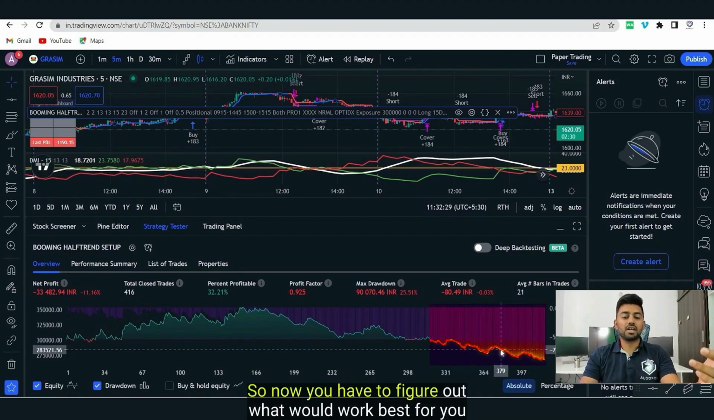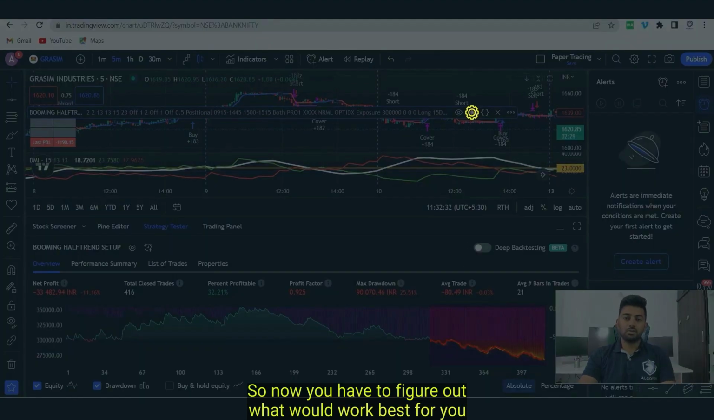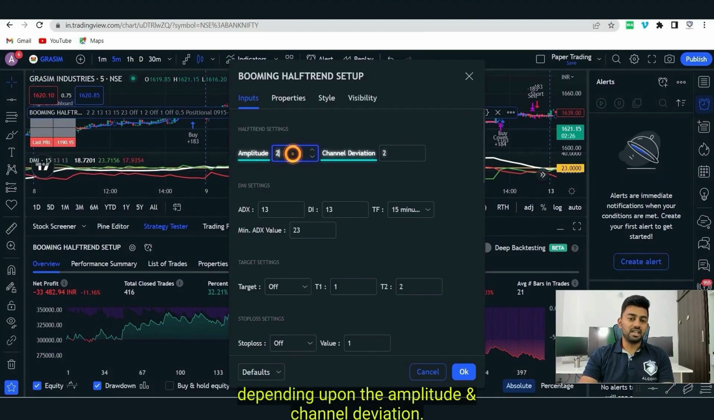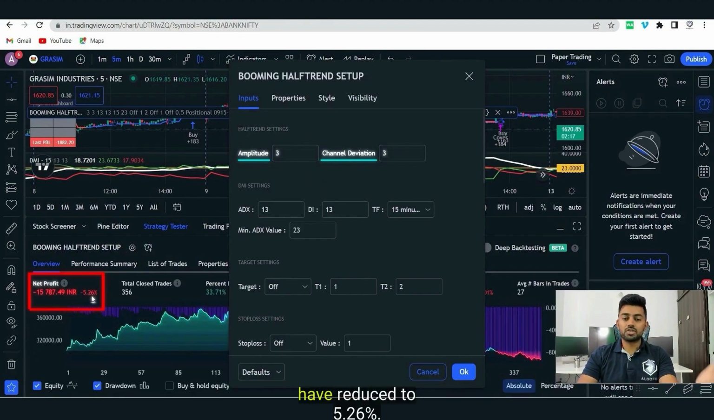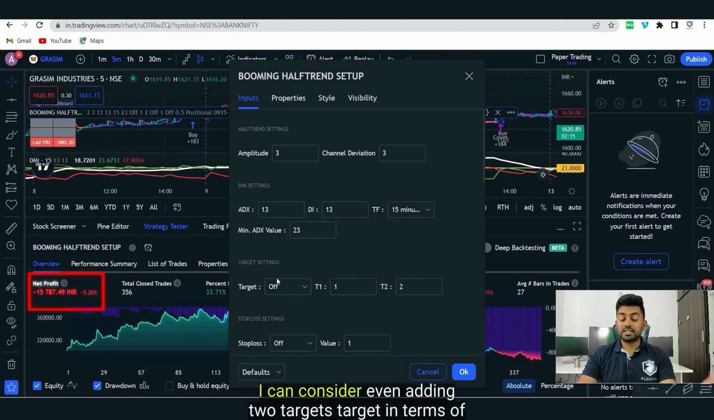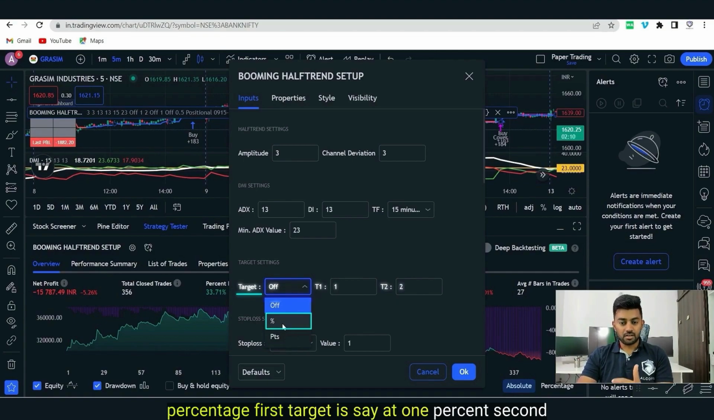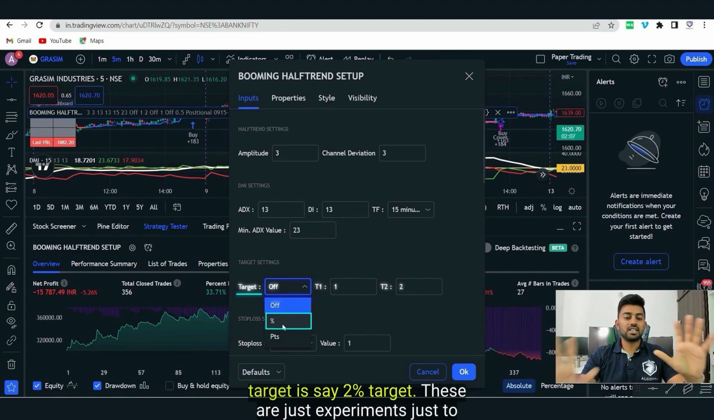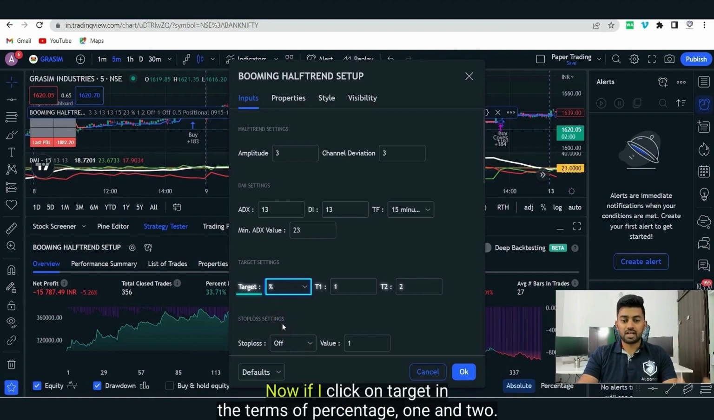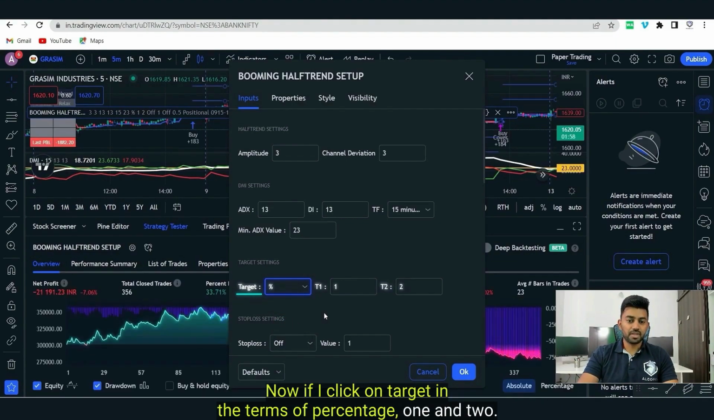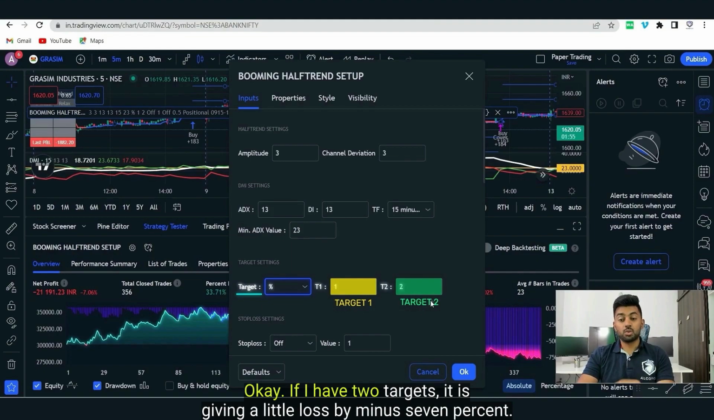So now you have to figure out what would work best for you depending upon the amplitude and channel deviation. If I make it maybe say 3 and 3, just an experiment, the losses have reduced to maybe 5.26. I can consider even adding 2 targets, target in terms of percentage. First target is say at 1%, second target is say 2%. These are just experiments, just to check if I can make more money from any other permutations or combinations. If I have 2 targets, it is giving a little loss, minus 7%.